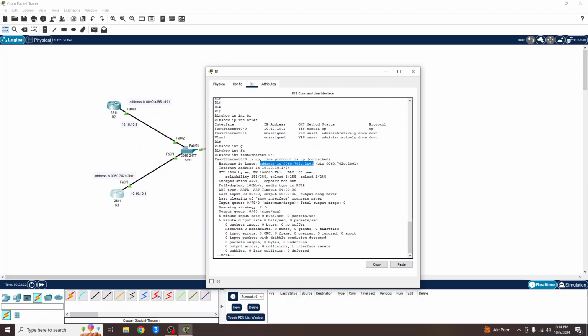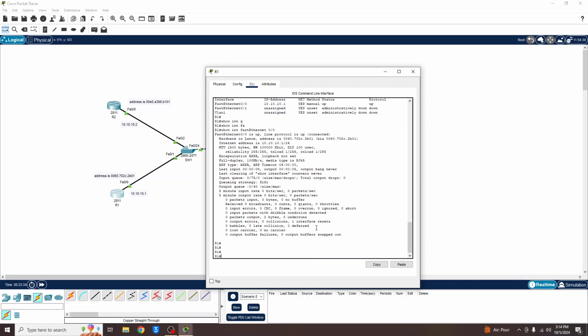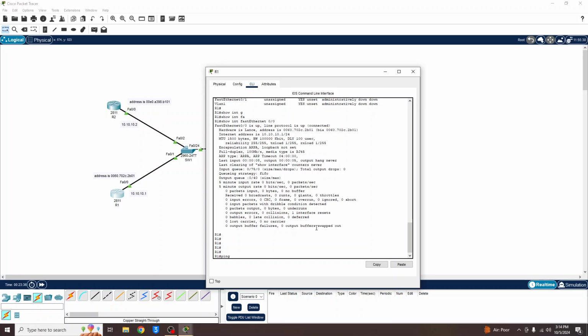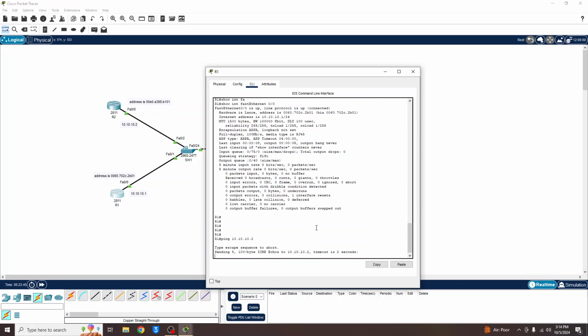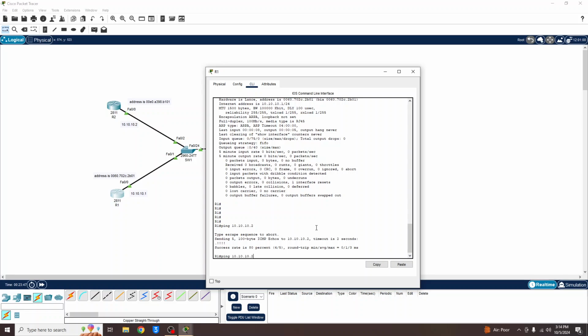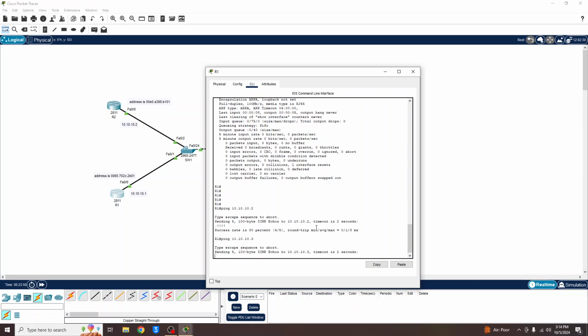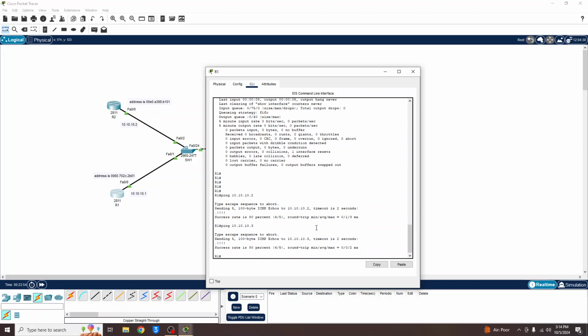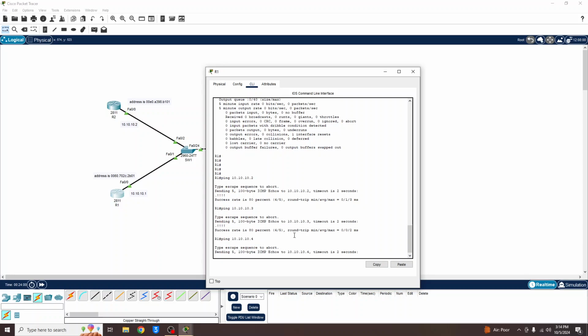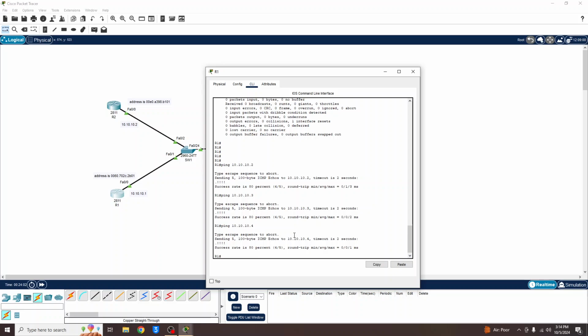Like if I go on switch 1 and I will just do ping 2, because they are connected via layer 2 switches, and let's see if it is pinging. Yeah, it's pinging. And similarly to 3, and you can see 3 is also pinging. And if we go to 4, so all the other routers are pinging.